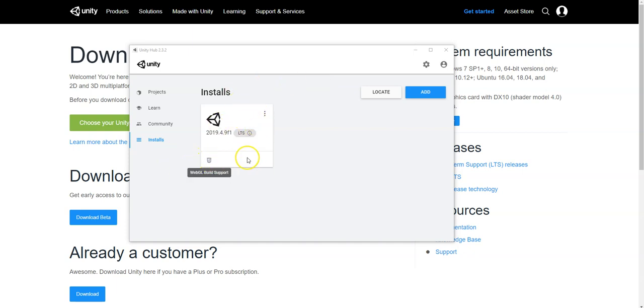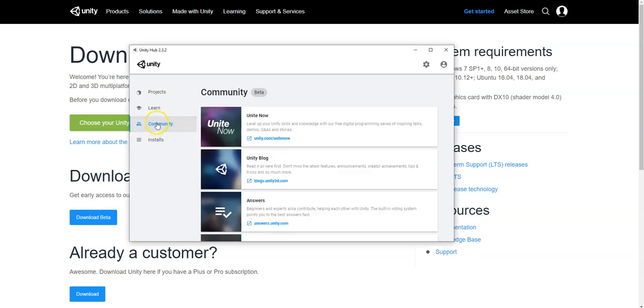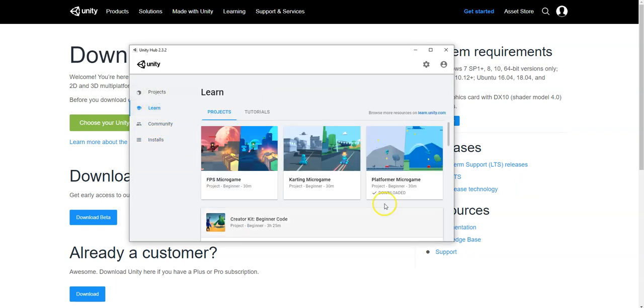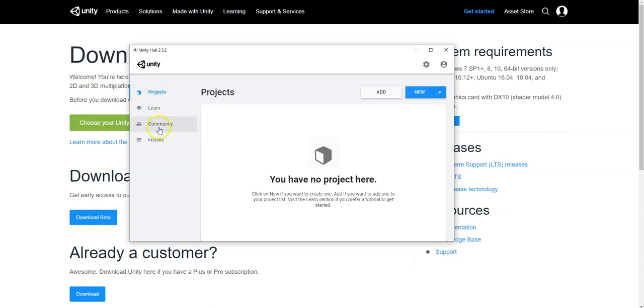The icons down here tell me what add-on modules I put on. So I put on just the WebGL build support, so I can build for HTML pages to run online. There's this community tab, which I've honestly never used. There's the learning tab with all the tutorials. And now we're going to go to the projects tab and just create our first project.